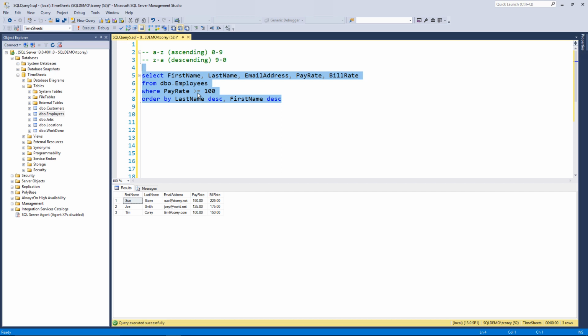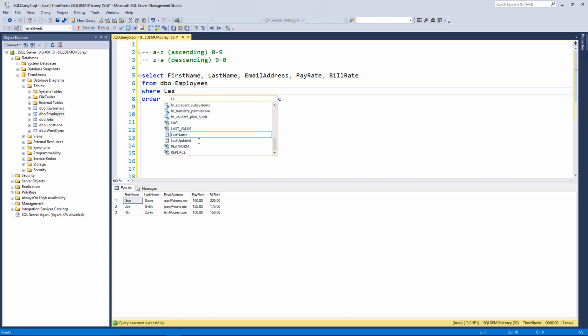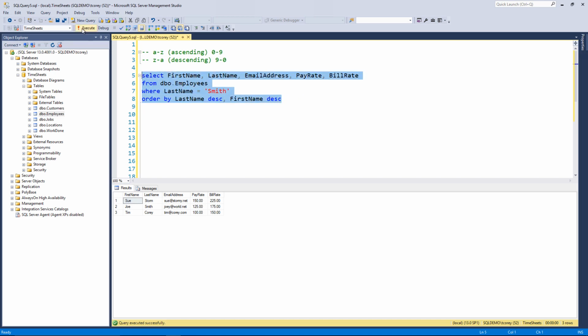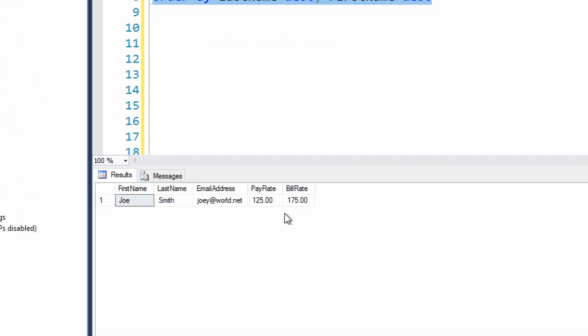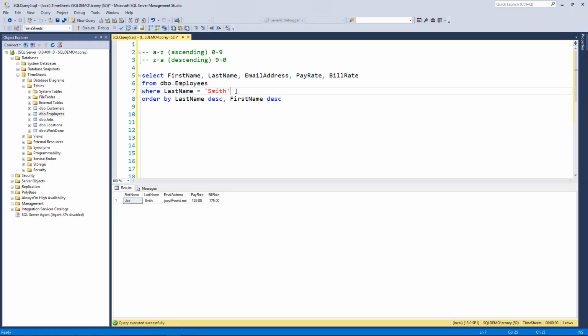Numbers are pretty easy. But what if we were to change this up and say last name equals Smith? If we run this, only 1 record is returned, Joe Smith, because only he has a last name of Smith. That's pretty straightforward. Last name equals.